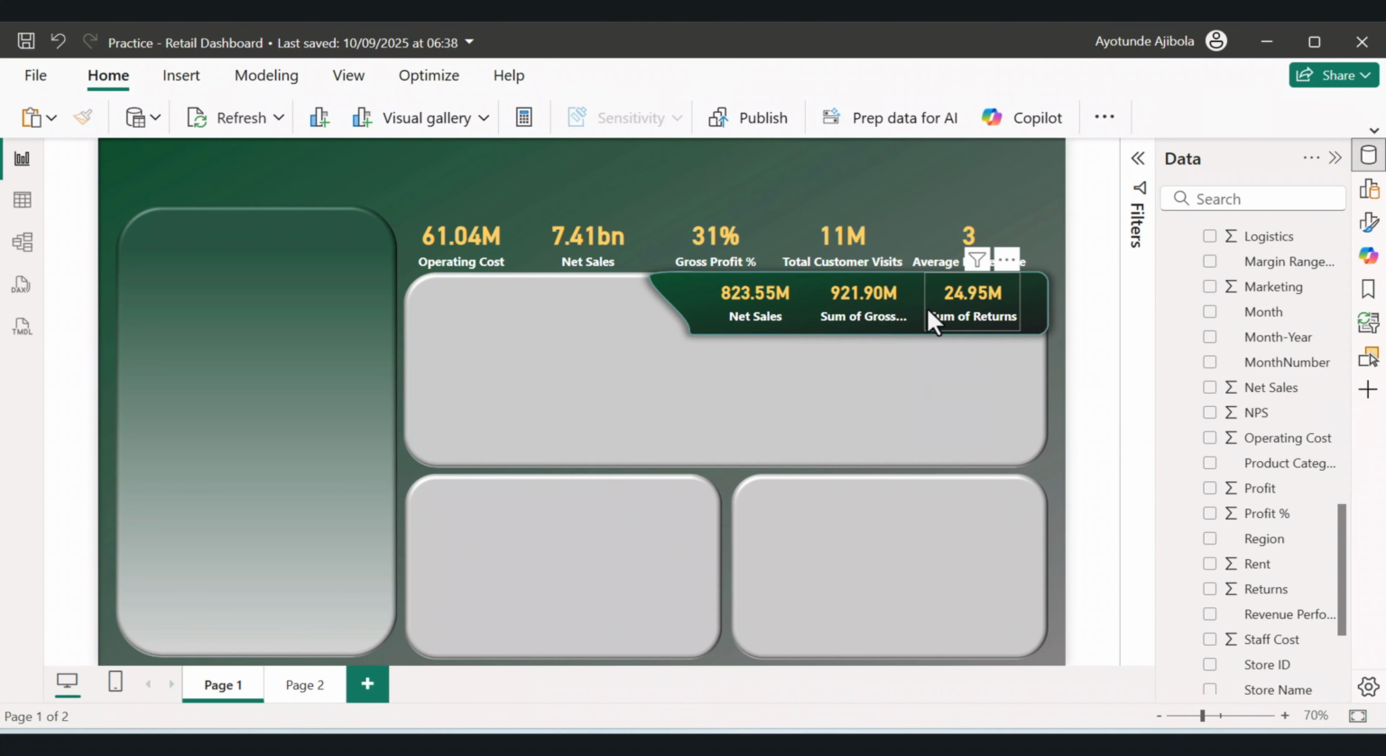What's the purpose of these small cards? They provide a quick breakdown of the main sales KPI. By showing gross sales and returns separately, it gives immediate context to the net sales figures, highlighting the impact of returned products.